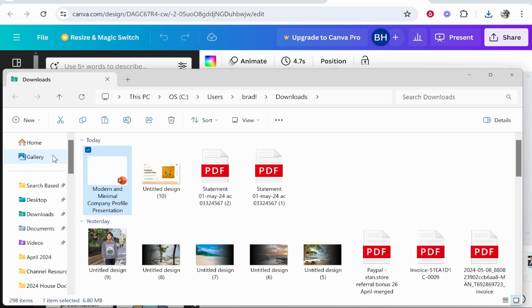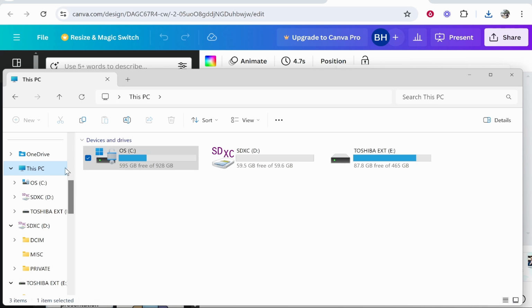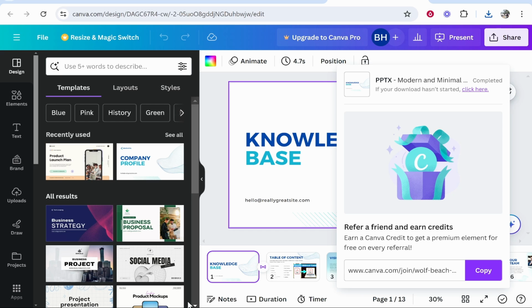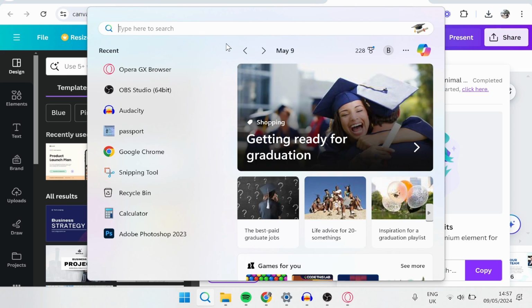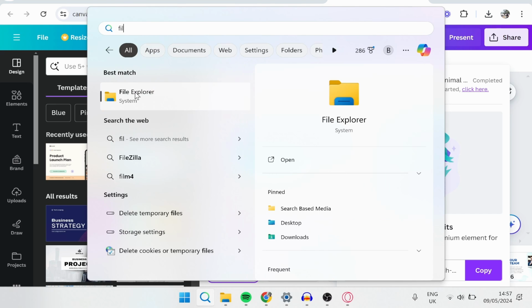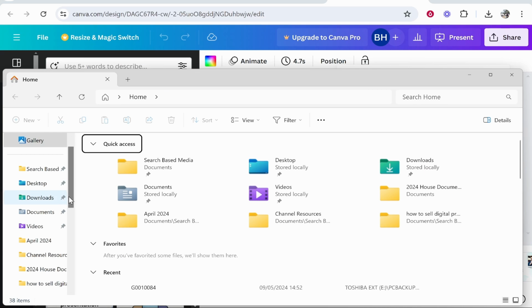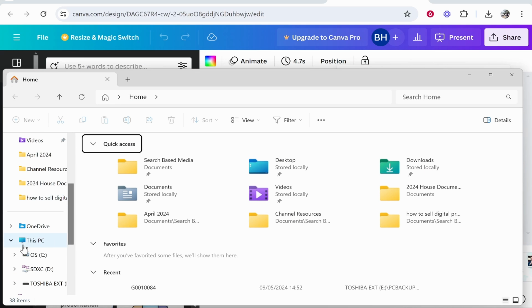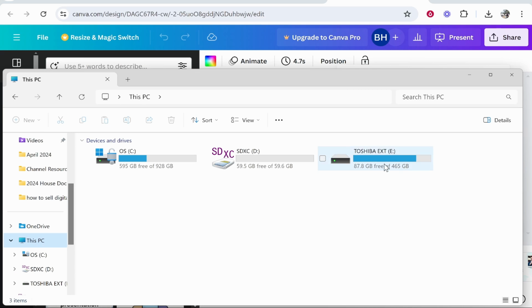Then you can go ahead and go and find your USB drive. The easiest way for me to get there is to go to this PC and then find it. Alternatively, you can just go ahead and search for this on PC, and you can just search here for File Explorer. Search File Explorer. Then you can go ahead and find this PC. So scroll down to this PC. Then you should see a USB drive.